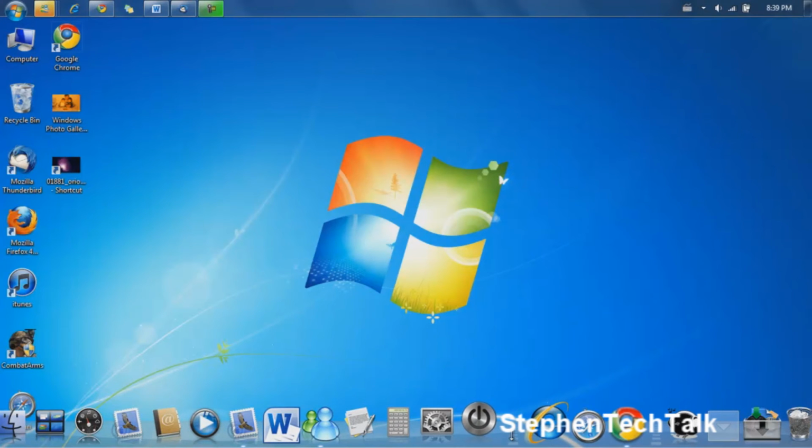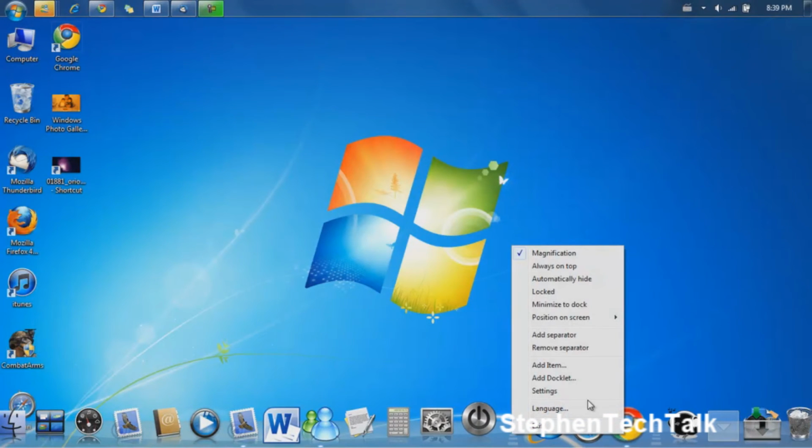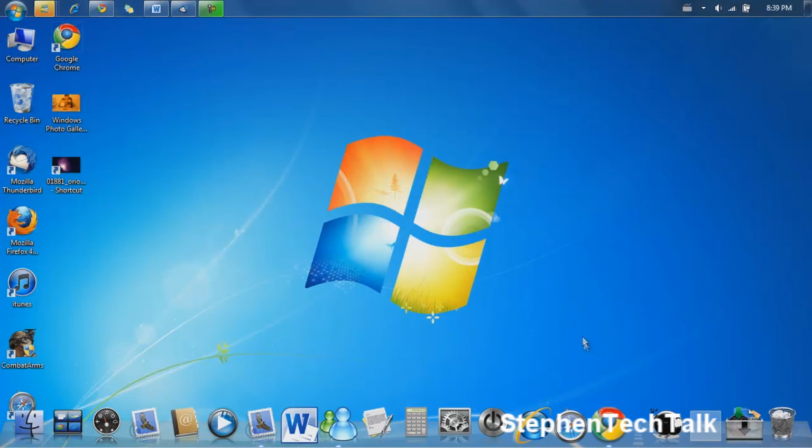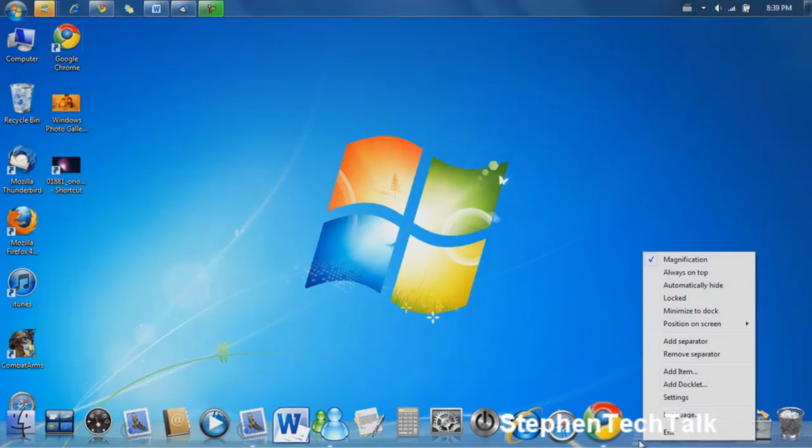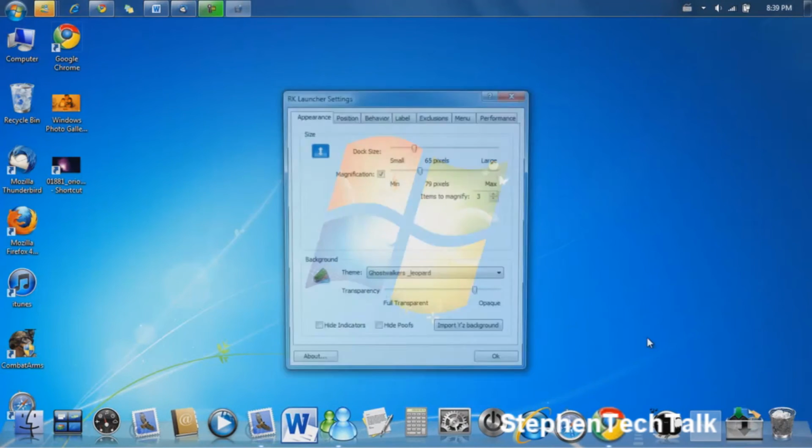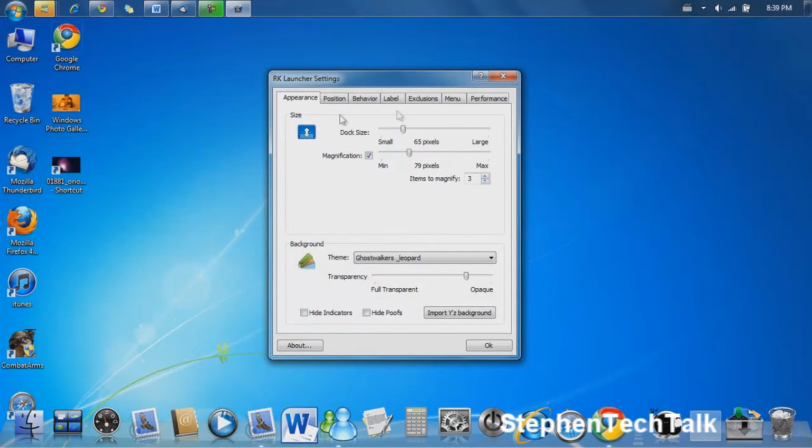Just to remove it is very simple. Click on the separator, right click on the separator, and just click remove separator. Also, of course, you can just go to the settings for the dock and just change stuff here.